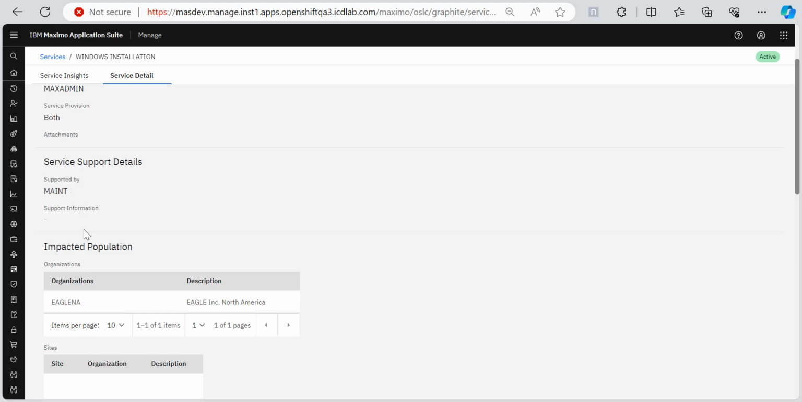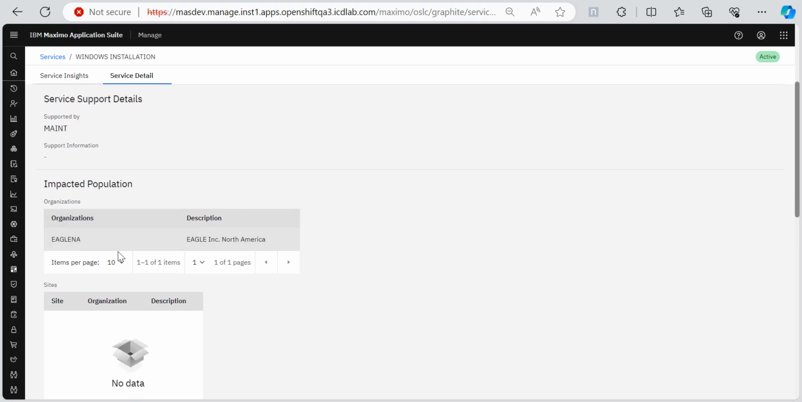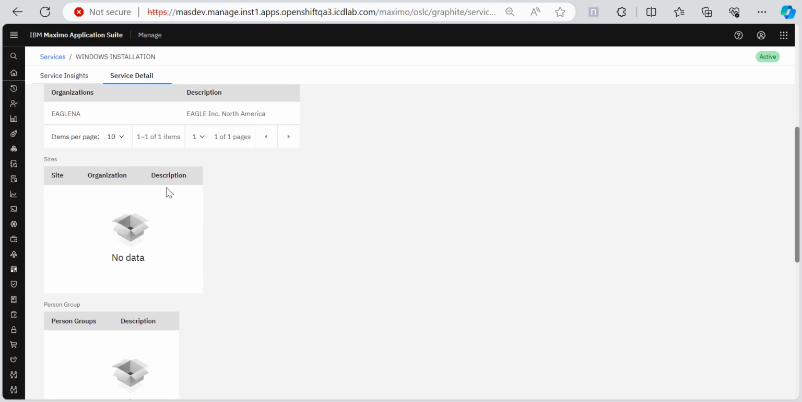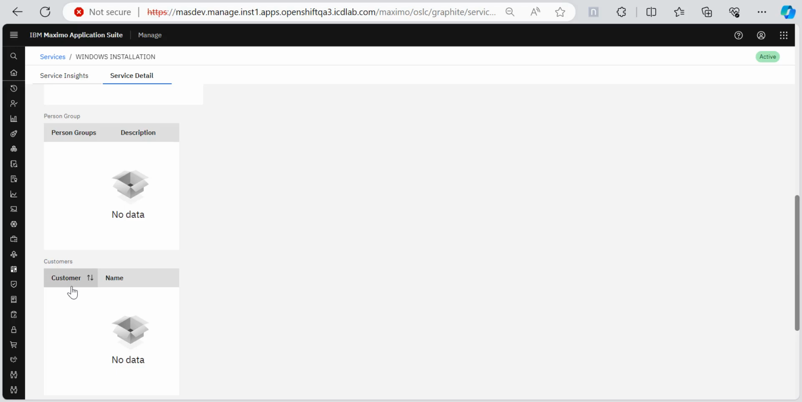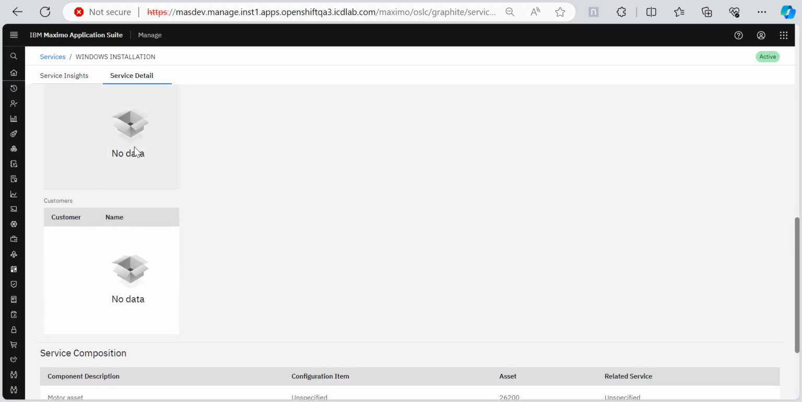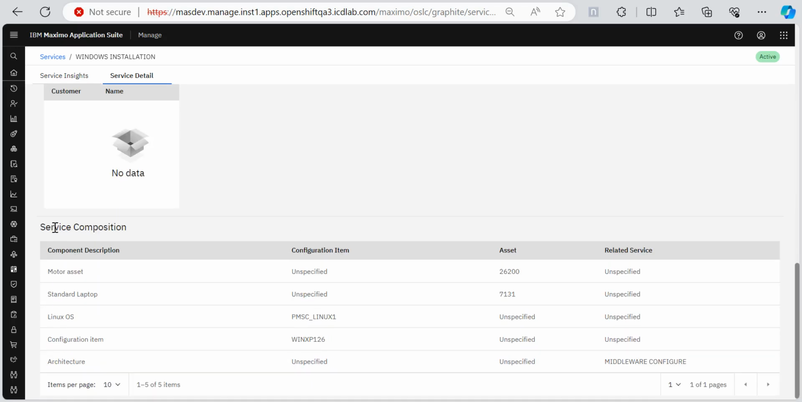Service support details, all the things inside that. Impacted population, where you can enter your organization sites, customers, etc. Sites, person group, customers, all the data appears here. And if there's no data, it shows like this. Lastly, the service composition. For this particular service, I added these four or five components. So they're appearing here. Okay.